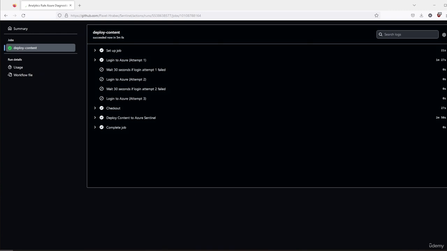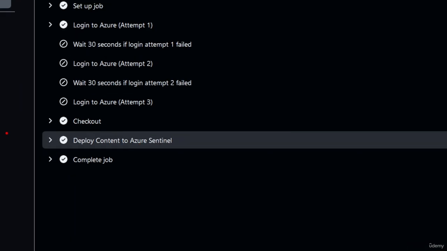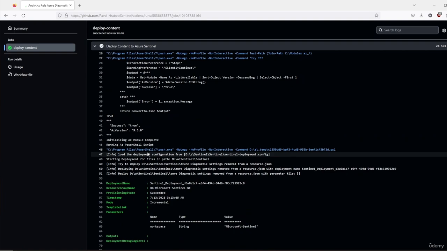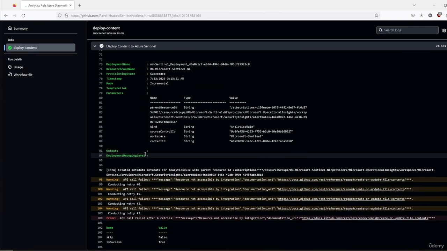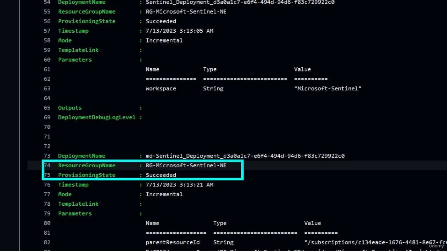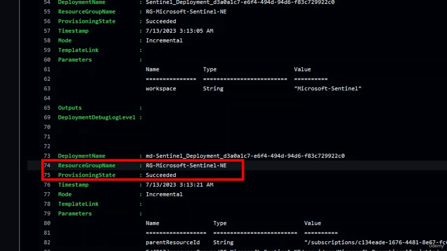Once it's finished, we can verify that the analytics rule was successfully uploaded to Microsoft Sentinel. Let's open the step, deploy content to Azure Sentinel, and scroll down a bit. You should see a bunch of green lines. And if you look closely, there is one called provisioning state with status succeeded. Awesome. That means our analytics rule should be inside Microsoft Sentinel.